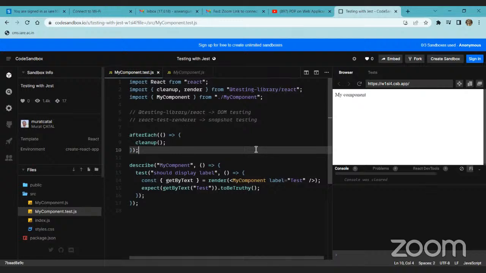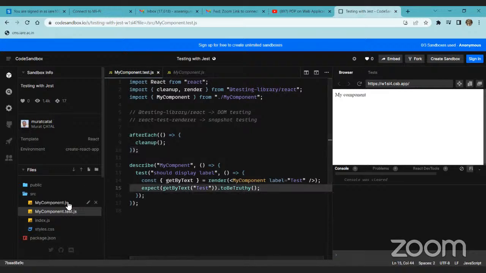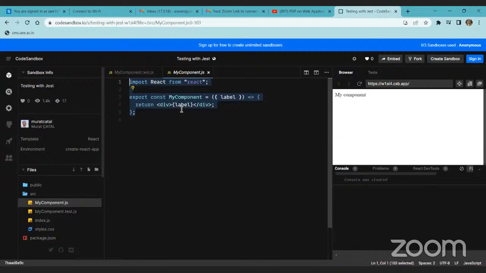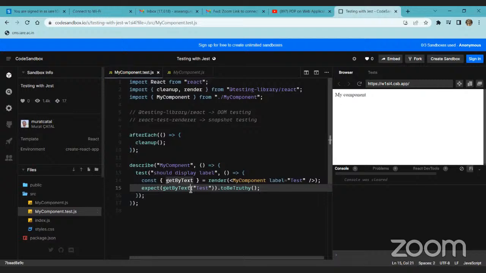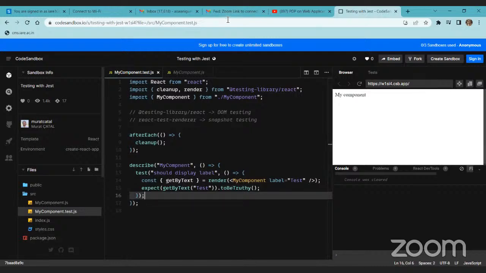Now, this is the way you check your component. You have to be clear about what I am checking: whether the given label is displaying the exact prop or not. So what value is passed is the check. For that, getByText is used, and toBeTruthy means that if it is true, it will return true. So that is the reason we are doing this.